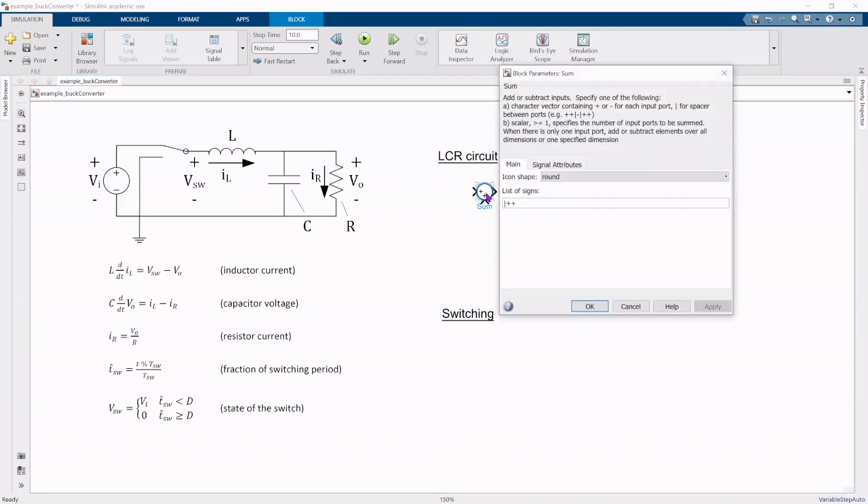If we double click, we have this option to change the list of signs. We have a vertical bar and then two pluses. This vertical bar basically acts as a blank, and allows us to shift around the position of those input arrows. If we delete that bar and hit apply, we see that our summing junction changes to where the inputs are coming in from the top and the bottom. Depending on what your block diagram ends up looking like, you might be able to make it look a little neater by putting blanks in here.